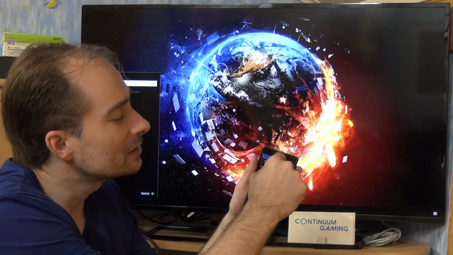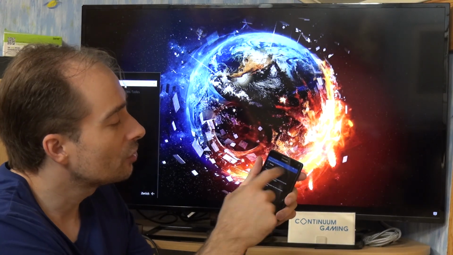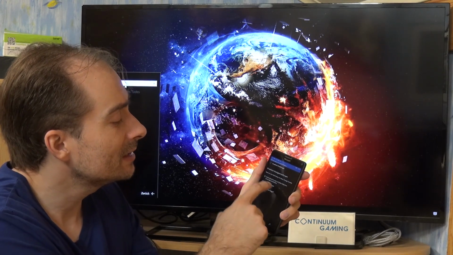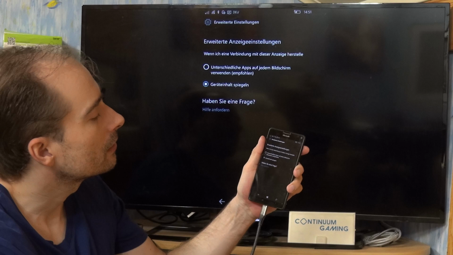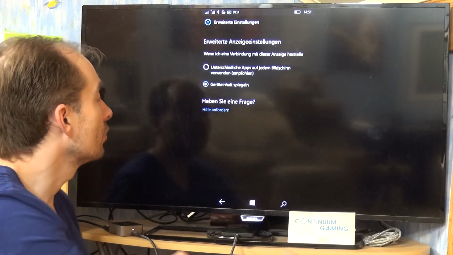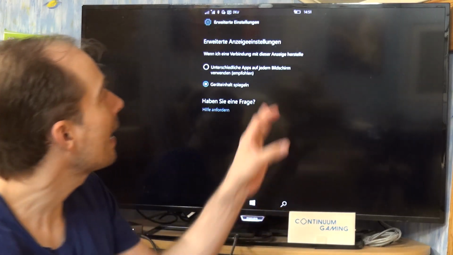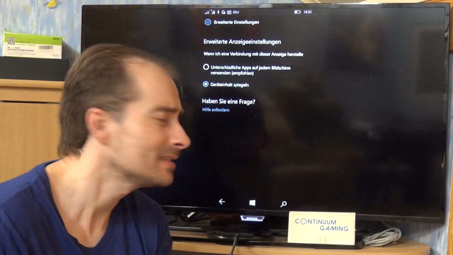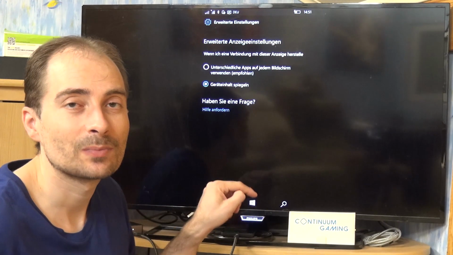For that, just go to the 3-point menu at the top there in your Continuum app. If you are in there, go to the advanced settings, and if you then just click on mirror the display content, then you're going to see this. And now we have, of course, a different kind of setup, so it's exactly the same that is going to be displayed on the display itself.